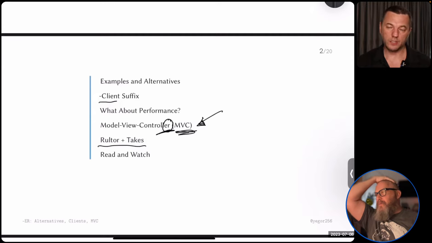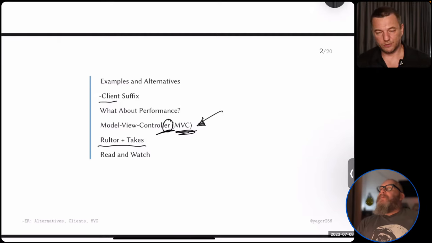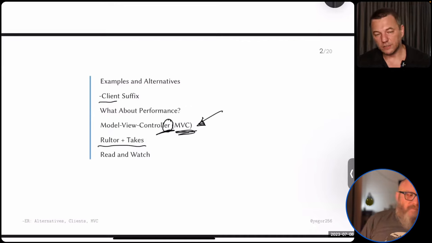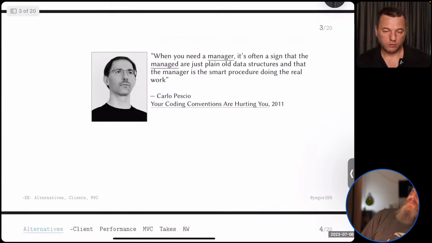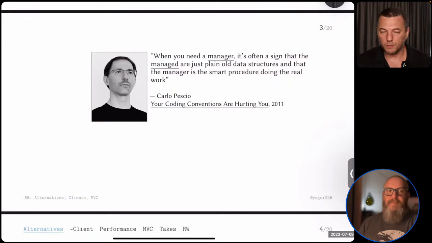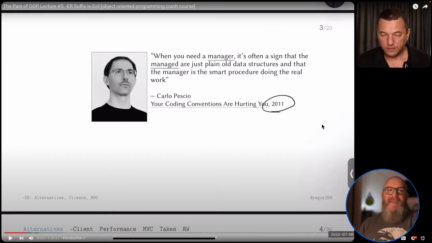And it's a real web application, which is working, which is used by people for more than 10 years. And it's quite stable. And it doesn't have a single ER suffixed object. So let's start with a quote to prove to you that I'm not the one who invented this. I found this quote, which in my opinion was the first. Maybe there were other people saying the same, but I found this one. Alan Kay was saying this from the beginning.